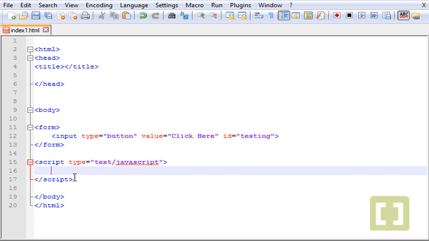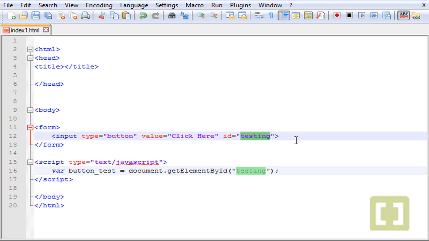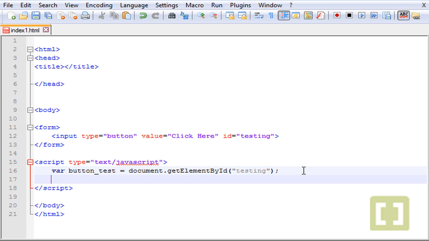And in here, let's create a variable. And let's call this variable buttonTest equals document.getElementById, and inside we're going to put the ID testing. Okay, so we're going to grab, as you know, the element that has ID testing, which is this one here, in this variable.